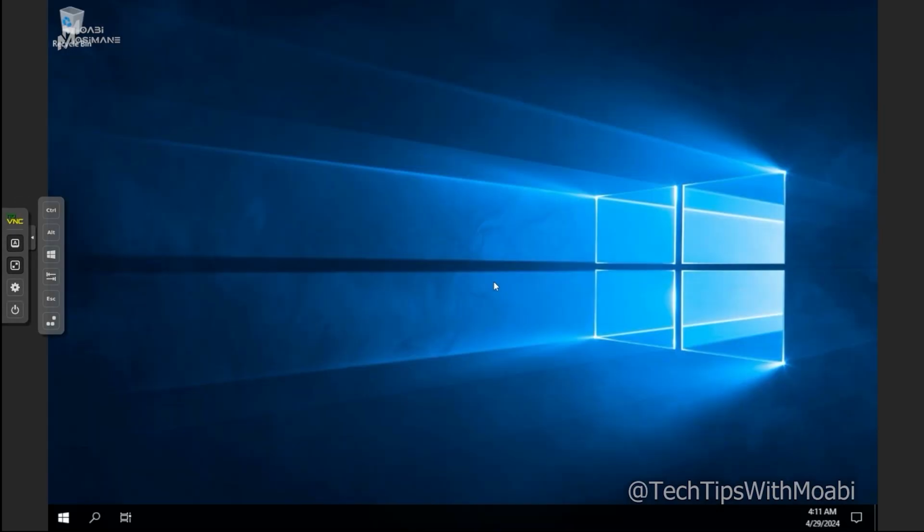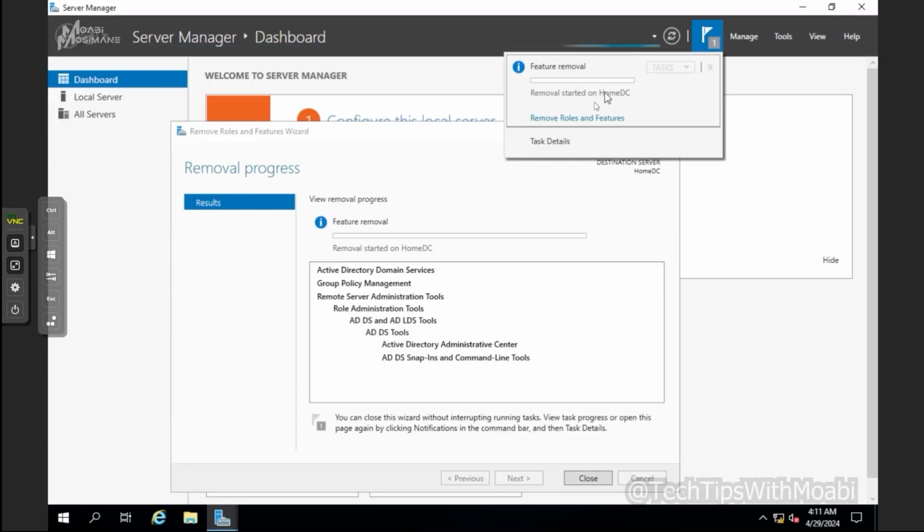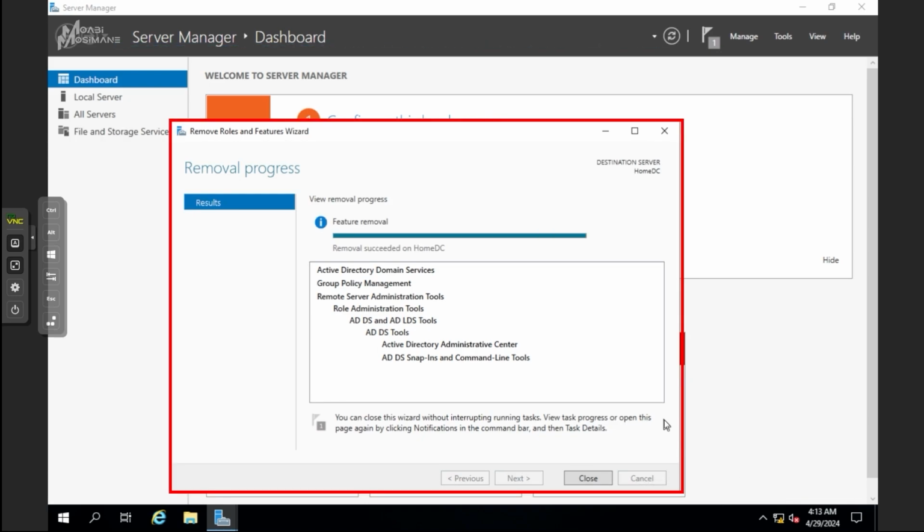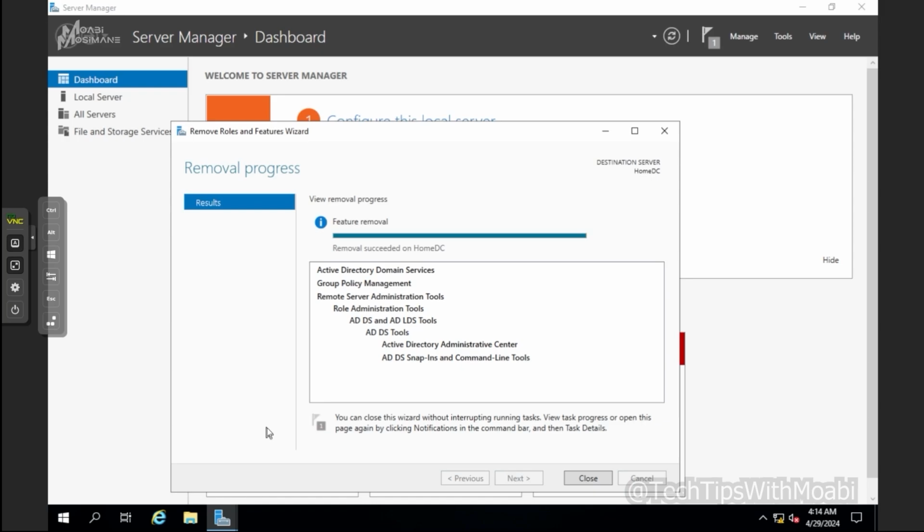After your PC restarts, log back into your server and then the Server Manager opens up. As soon as the Server Manager opens up, you will see the Removal Progress window pop up. And as you can see guys, it is completing the removal progress for the features that I wanted to uninstall. After this is complete, all I have to do is click on Close.